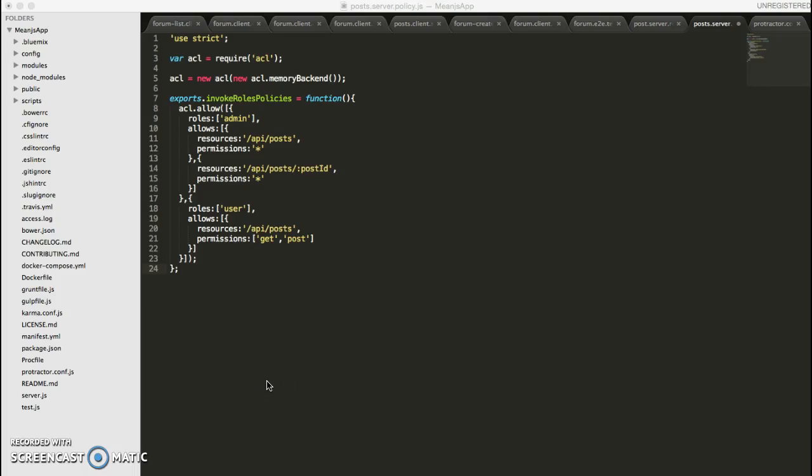Hello, this is part 11 of the MEANJS tutorial. So in our last video we just started creating our access policies file. We finished defining the policies here in this block, and now we're going to create our method that actually checks the access.